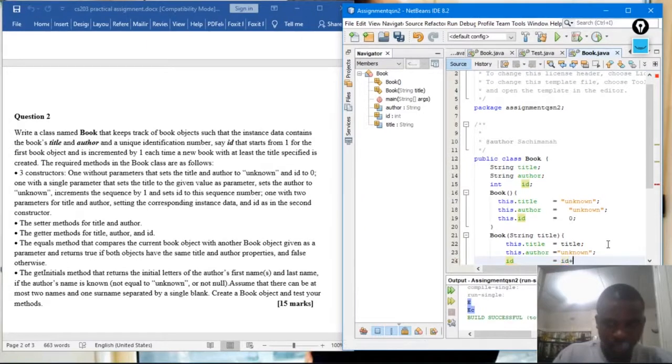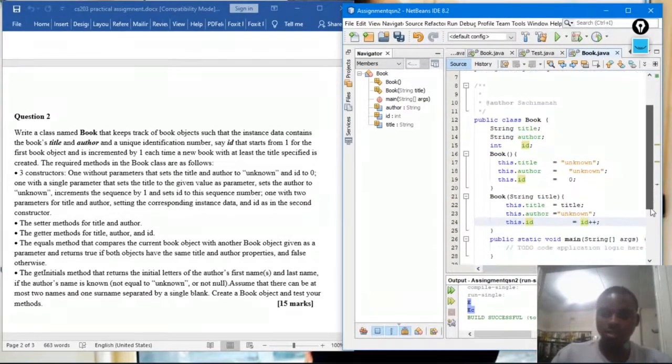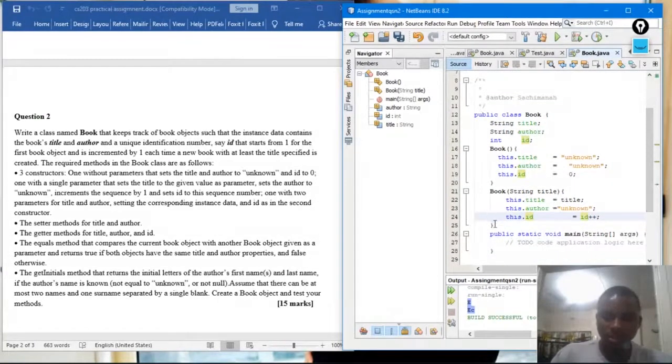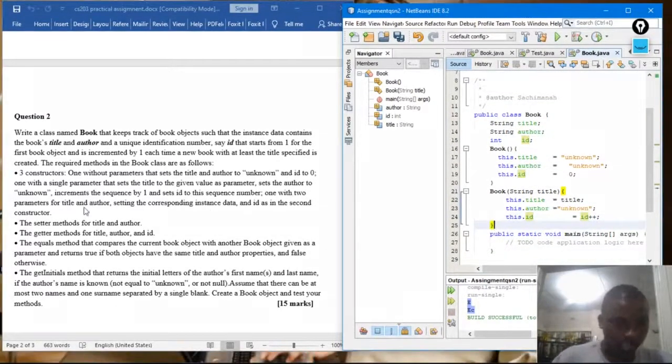to id plus plus. Why id plus plus? Let me use this dot. Yeah, id plus plus is like we are incrementing id, because here they are saying we have to increment the sequence number by 1 and then set the id to that sequence number, which means we have to increment id by 1. So this one is the increment of id, like id plus 1, then we set the value into this instance variable. I think that's all about the second constructor.